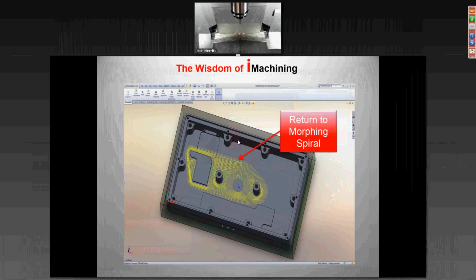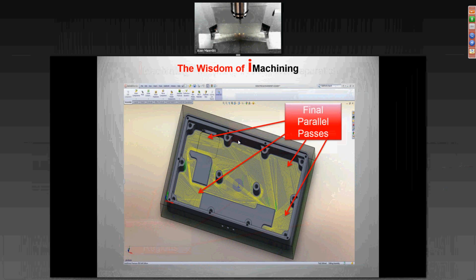Now, within the confines of the shape of your model, you're going to reach a point where you have to finish the rest of it with the D-slot trochoidals, or what we call parallel offset passes. The thing is, our algorithm allows us to use that minimum to maximum cutting angle, and so we can make that a much longer cut and reduce the amount of repositioning that is required to achieve the removal of that material.